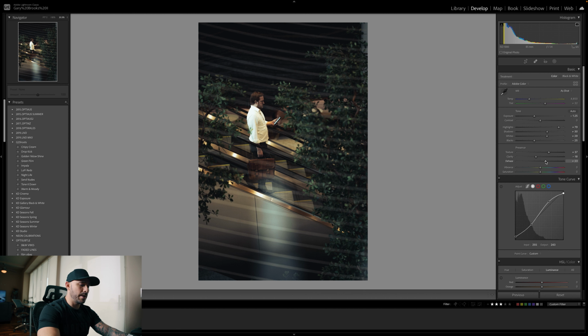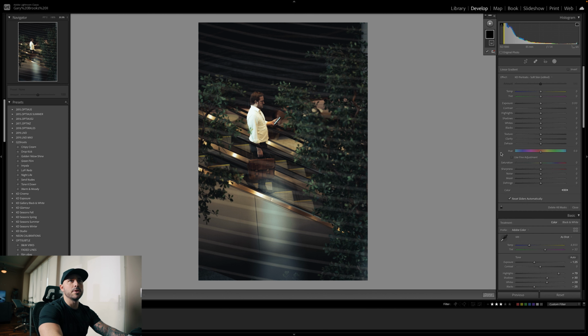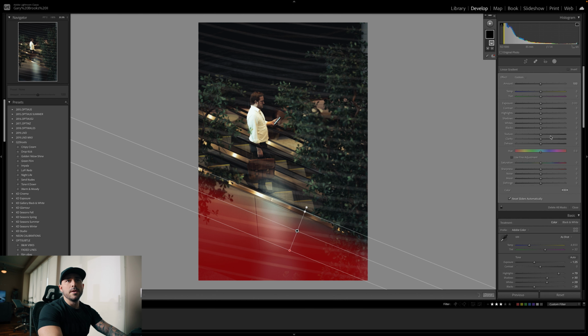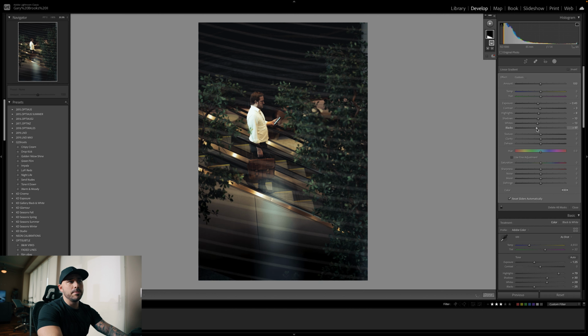So one thing I'd like to do is throw a mask. If you hit M on your keyboard, it'll bring up the linear mask. And I'll probably just come up like this, following the line of the escalator there. Just bring it down just a little bit. Kind of make the photo lead up into the subject. Bring down the highlights, bring down the shadows a little bit, bring down the whites and the blacks just enough to where it kind of leads up there.